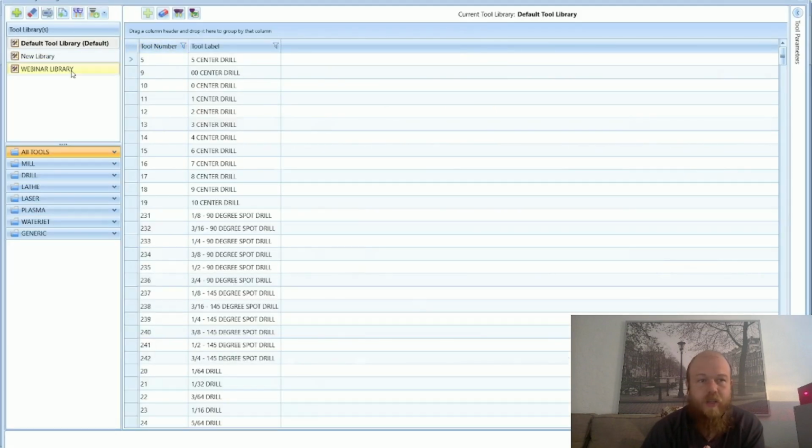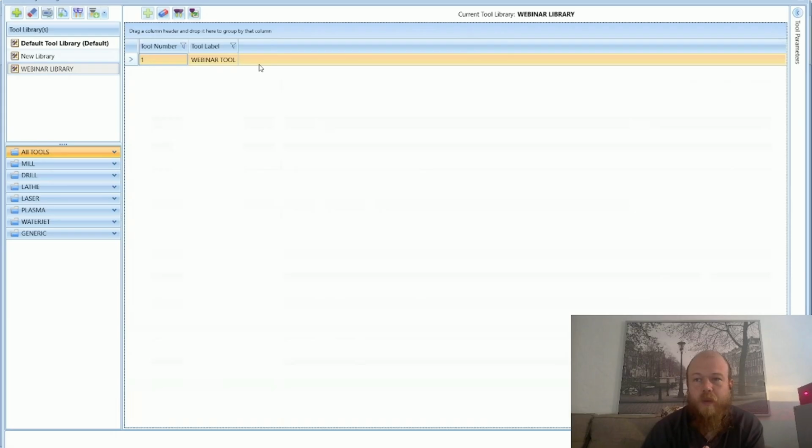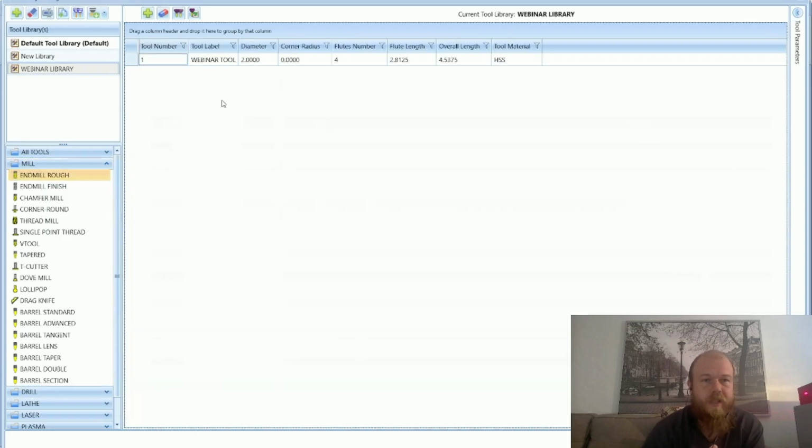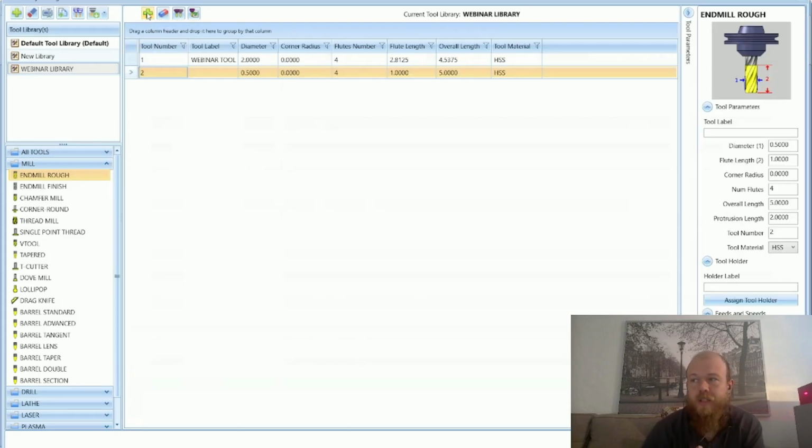I created the webinar library, which only has that webinar tool in here. I'll just create it again just for you guys to be able to see it. I create a new tool. I have to go to a certain milling category there, and then I click on end mill rough on the left-hand side for my category of tool that I'm bringing it into. And that highlights the new tool button here.